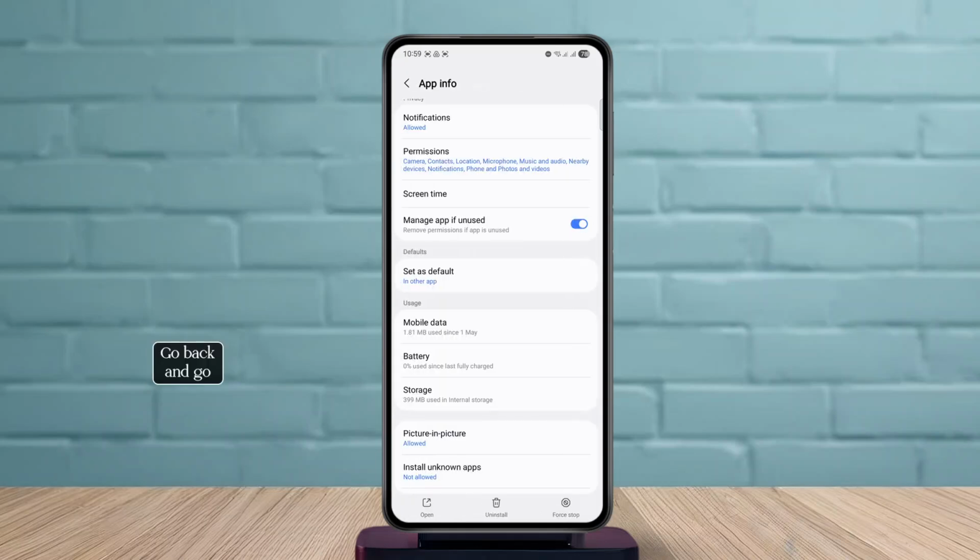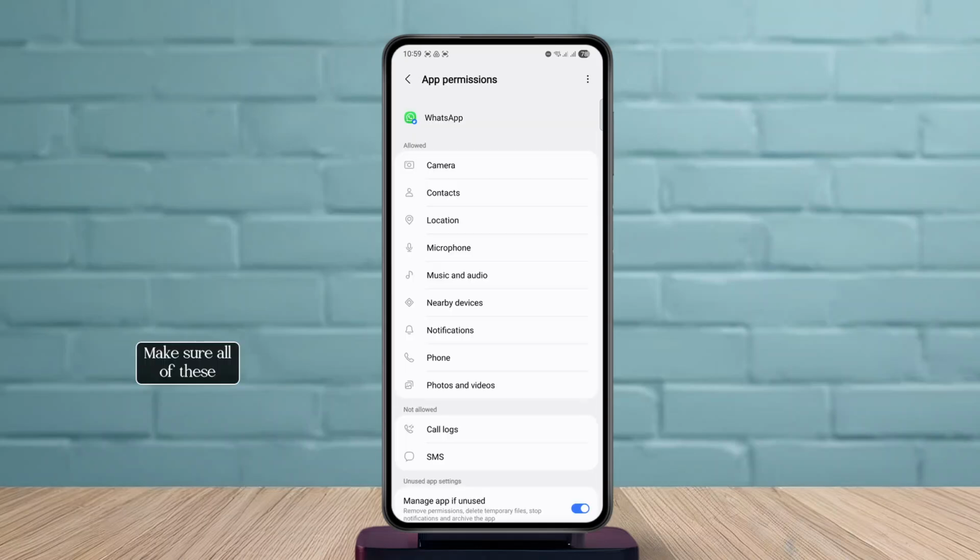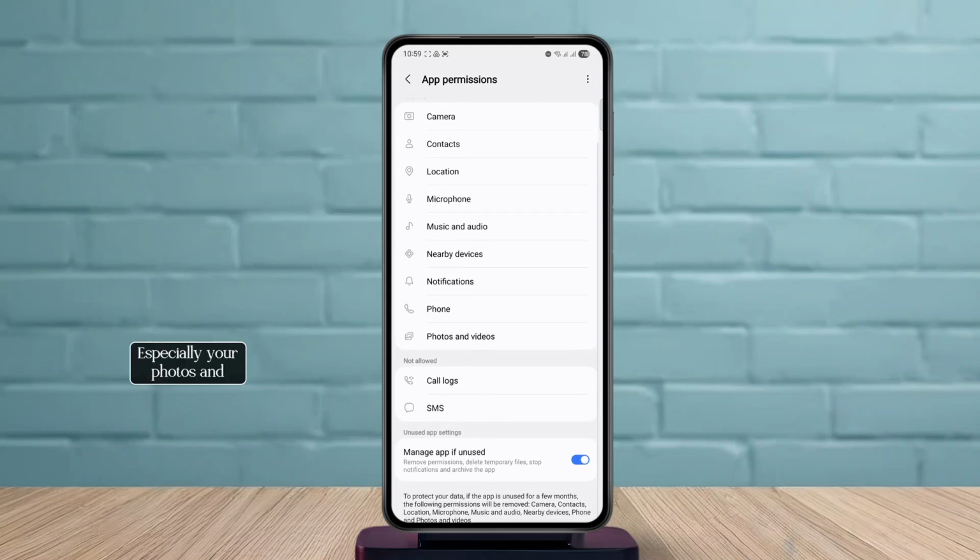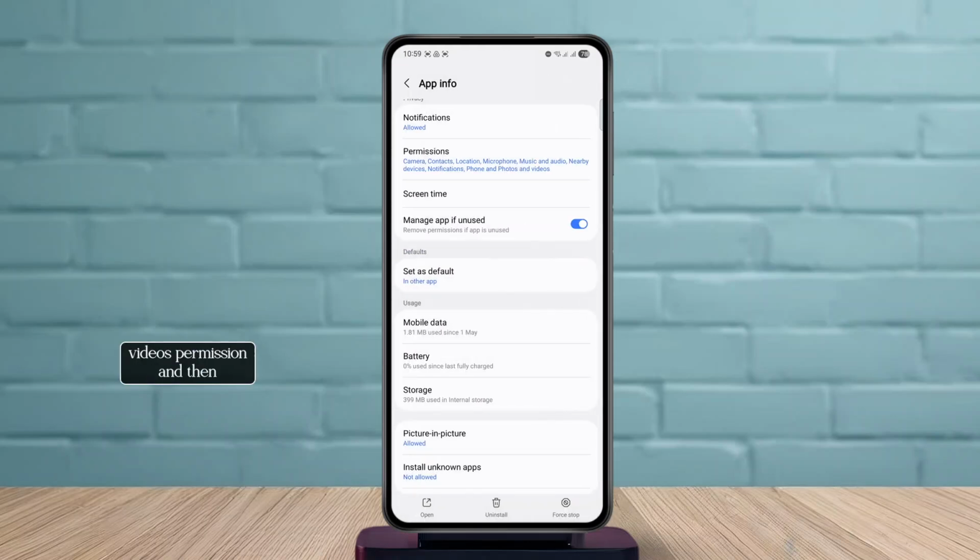Go back and go to permission. Make sure all of these permissions are allowed, especially your photos and videos permission. And then you can go over to force stop the app.